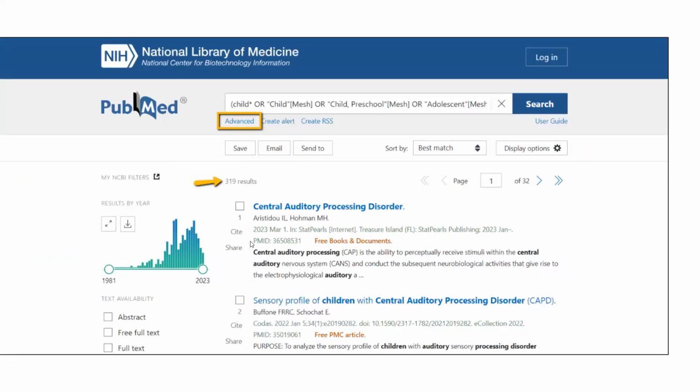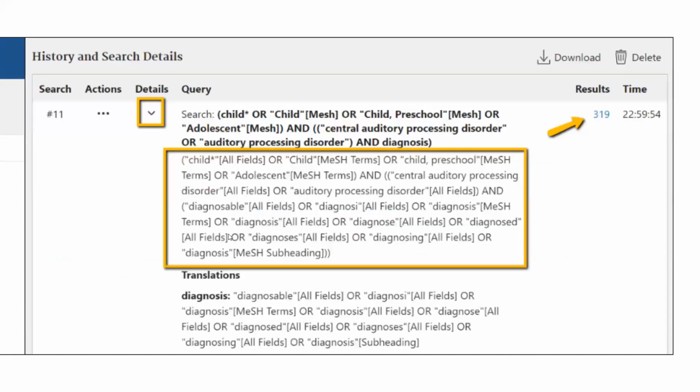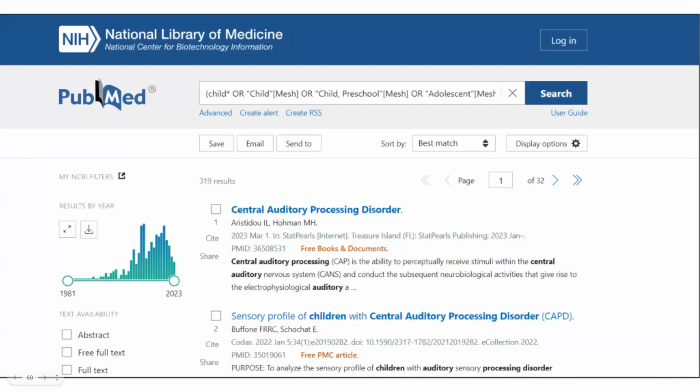So we can see this brings us 319 search results. When we look at the search details, we can see that this is doing what we expect and that it's just looking for central auditory processing disorder in quotation marks or auditory processing disorder in quotation marks as keywords and for those words in that exact order, and it's not mapped them to MeSH terms. When we look at the search results, we see that they do look quite relevant. We could definitely just go with these search results, and indeed this search string might be what we end up going with, but we'll try one more search to see what we think.